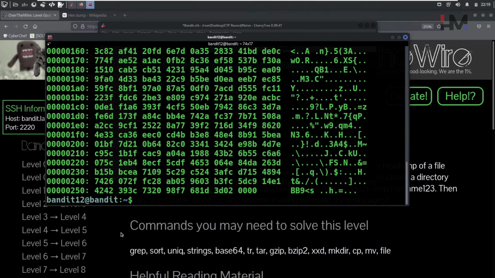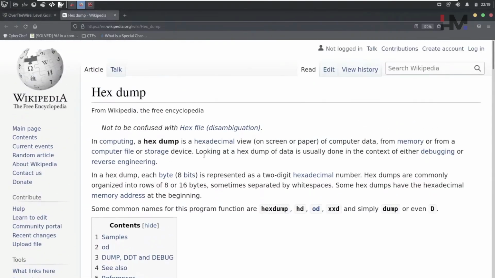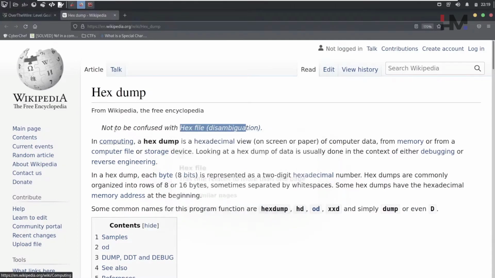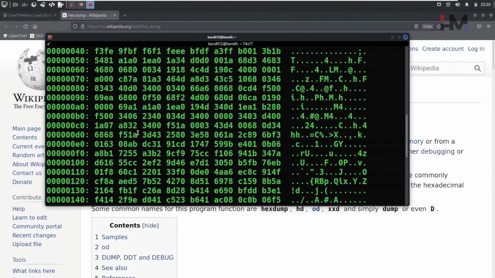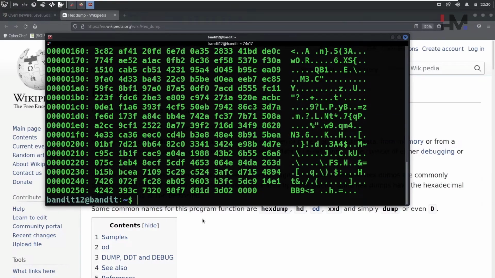Let's see what a hex dump looks like. If there is reading material, you can see this hex dump is not a hex file. Don't be confused by it. A hex dump is a hexadecimal view of the computer data. So it's not a hex file, it is a hexadecimal representation. If you execute this file, you will not get anything, just something like this. This is just a text file.